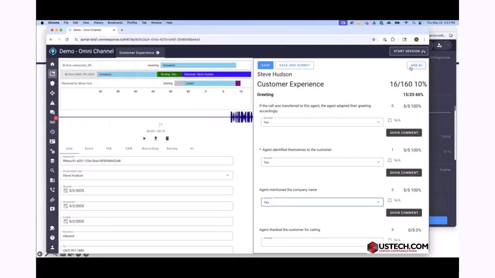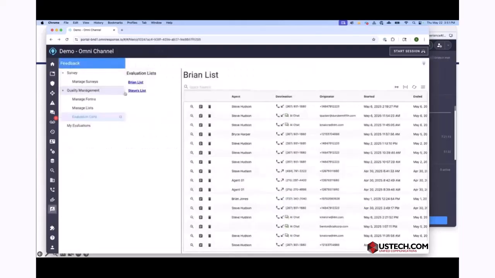We can have AI automatically go through here and grade these calls. Now in this case, I picked a random call, and I'm going to ask AI to do it. If I choose to, I can have AI do every single call and grade them and submit them to my agents and let them know how they did on that call.